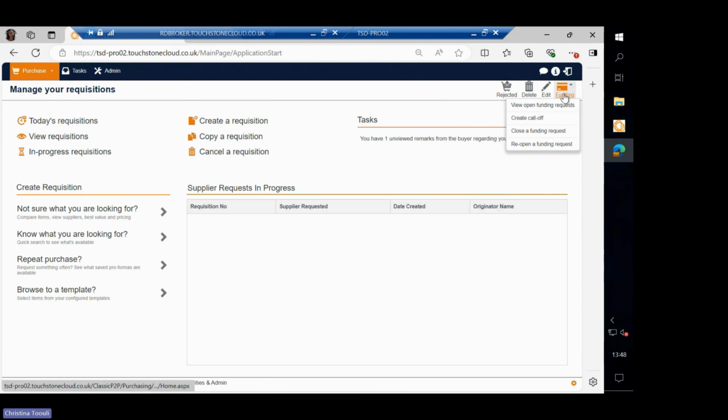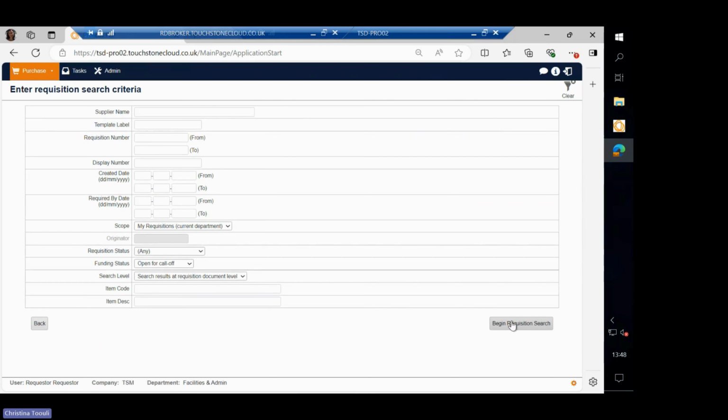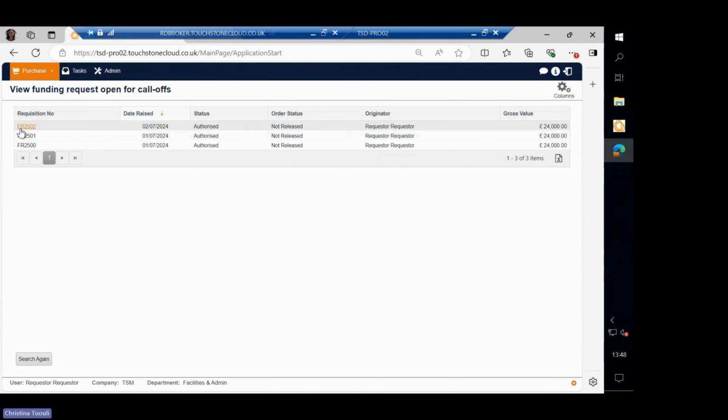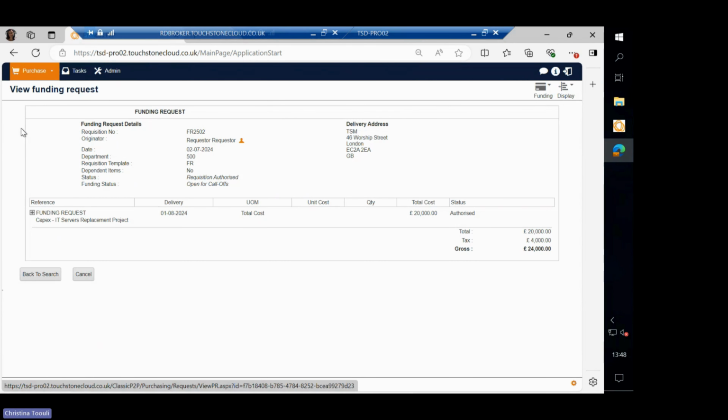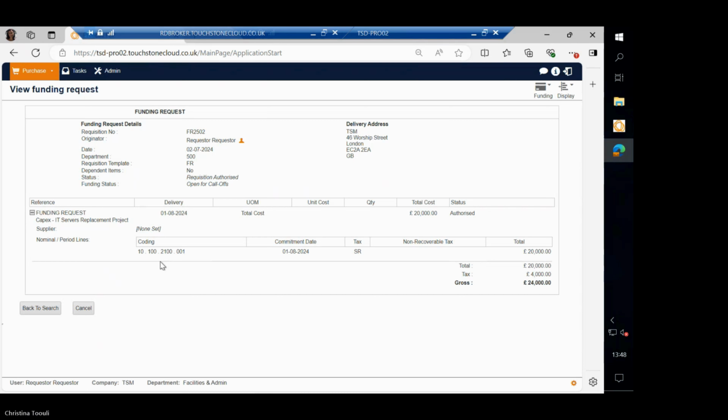We do also have the funding request option. So I'm going to just go through an open funding request, one that I created already previously, rather than create a new one. But it will just be, again, just done on a template. So you would go in and raise a request for your funding. It will go off for approval. So I've got here replacement servers, £20,000. And that requisition is now open for call-offs. That's the status of it.